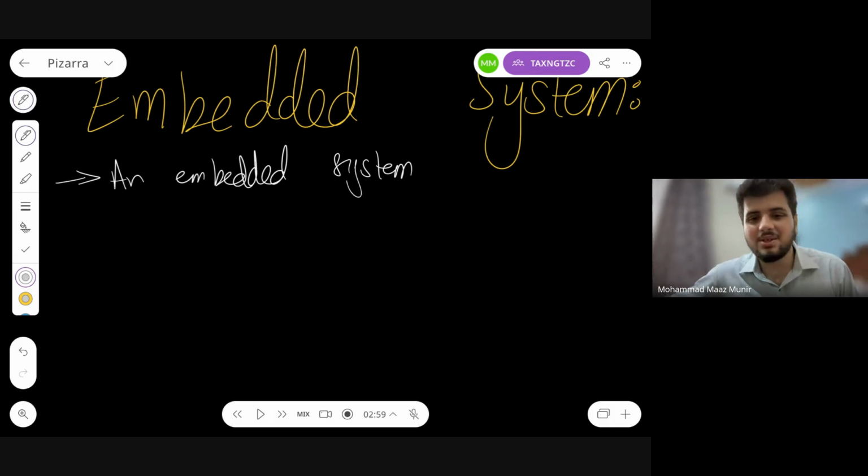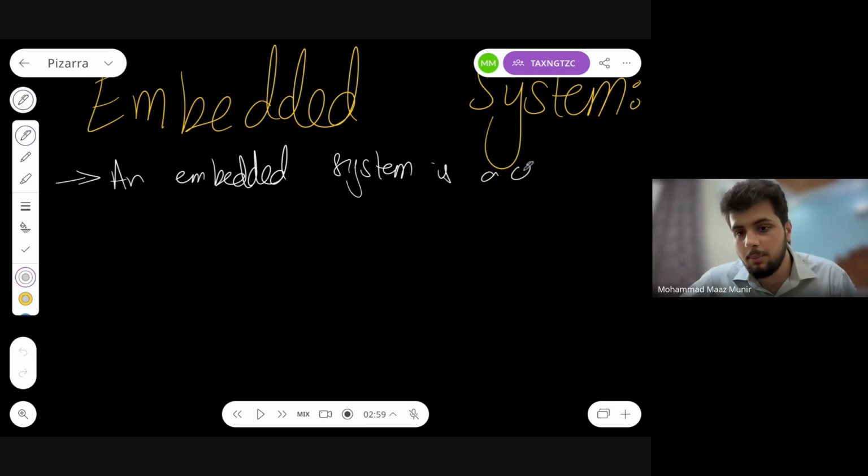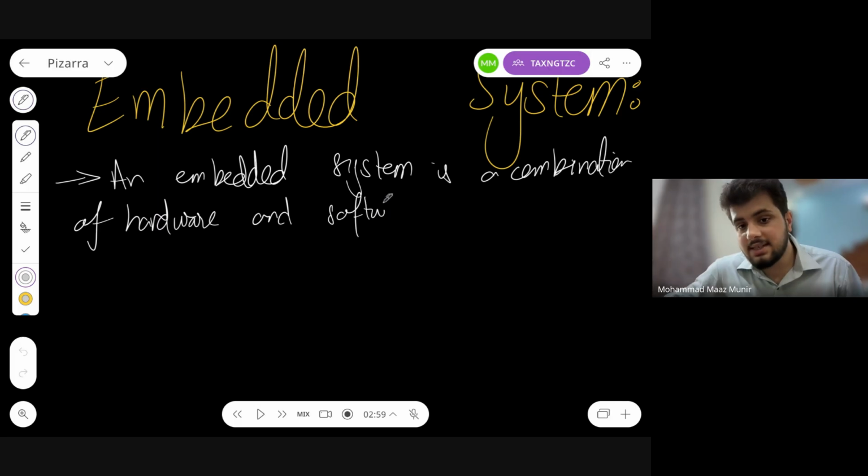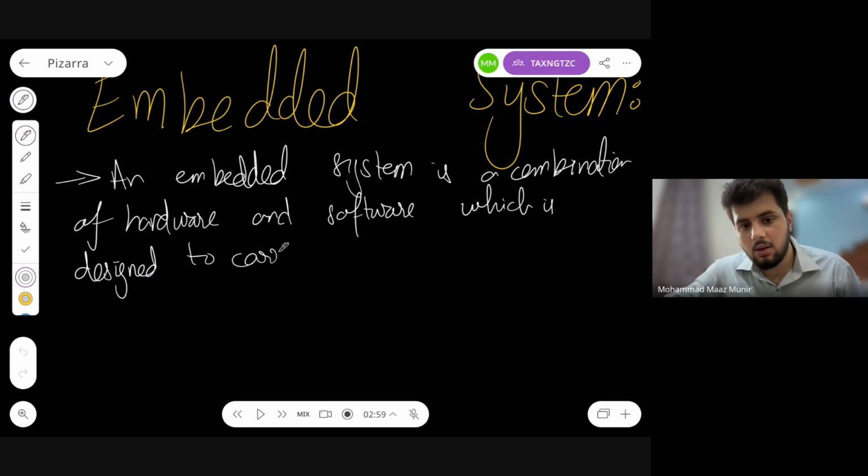Yeah. So yeah, back to the course content. So an embedded system is basically a combination of hardware and software, which is designed to carry out a specific set of tasks.